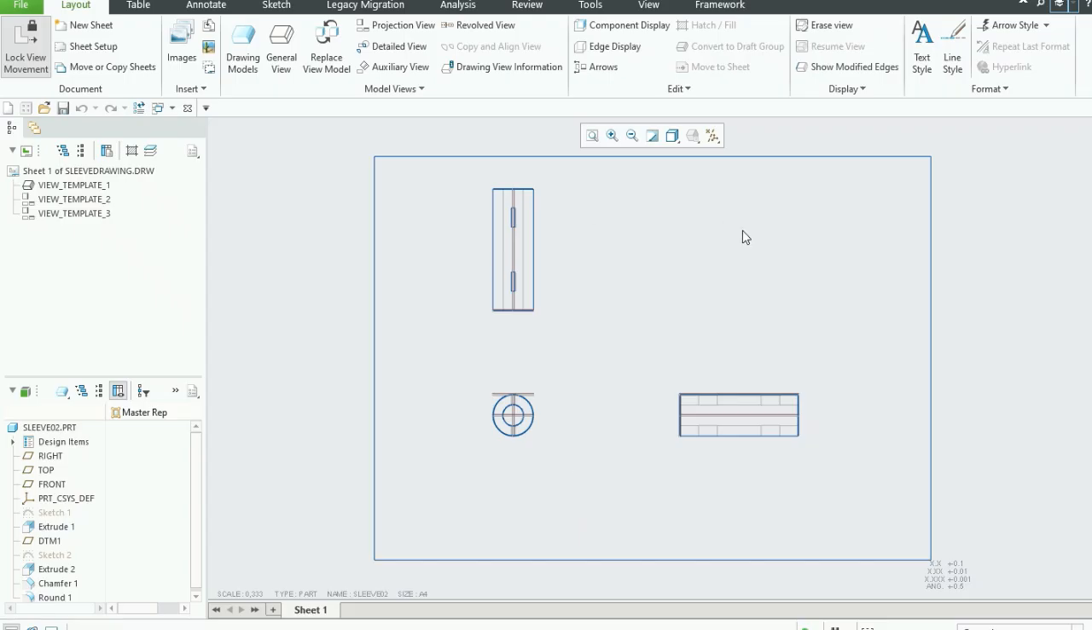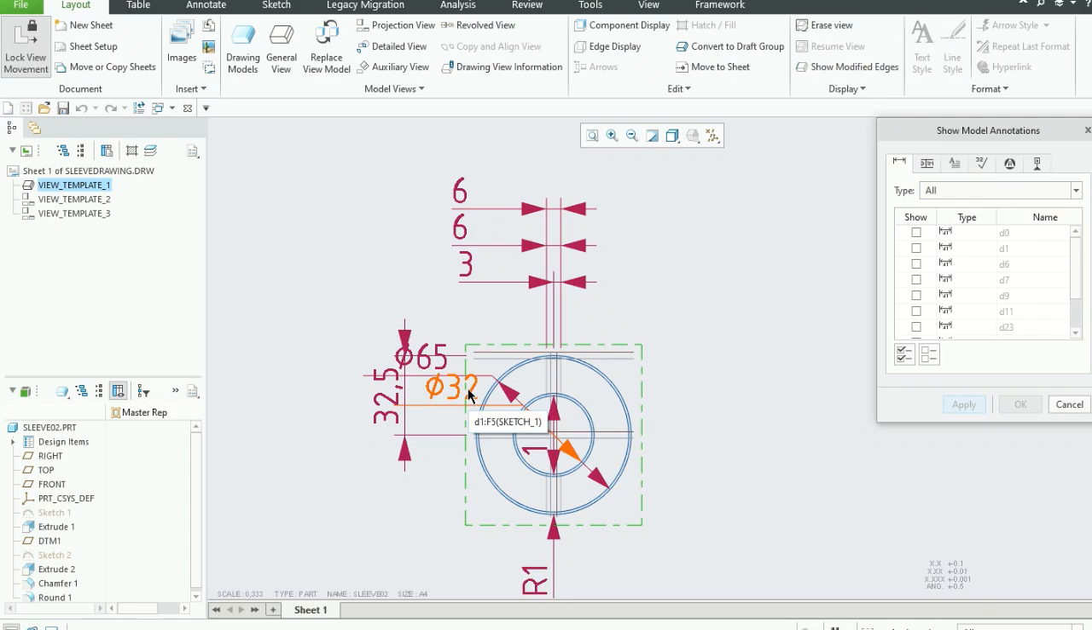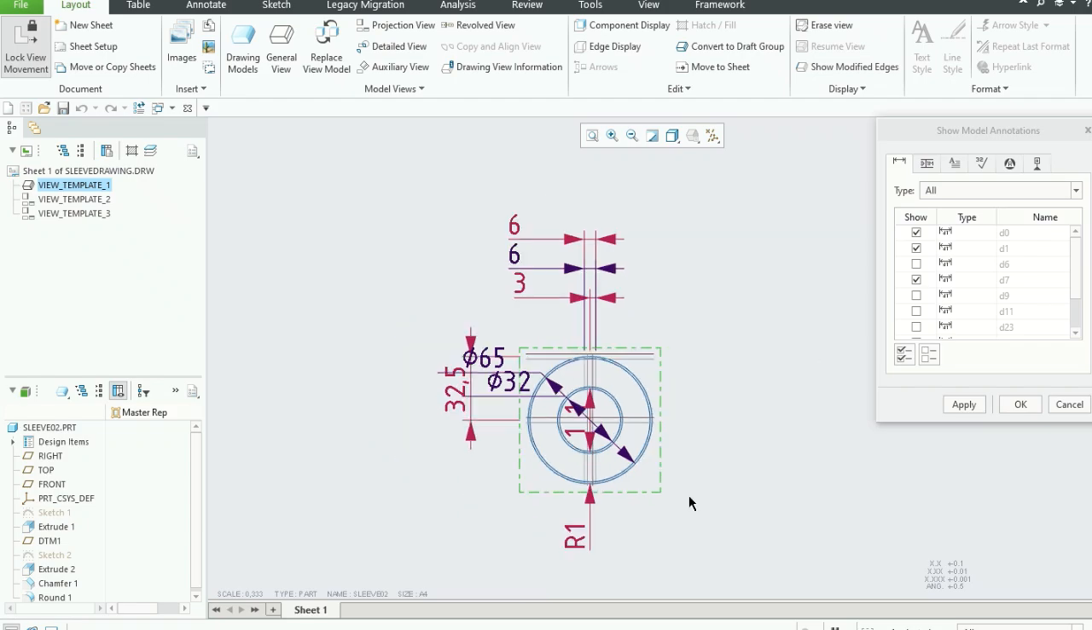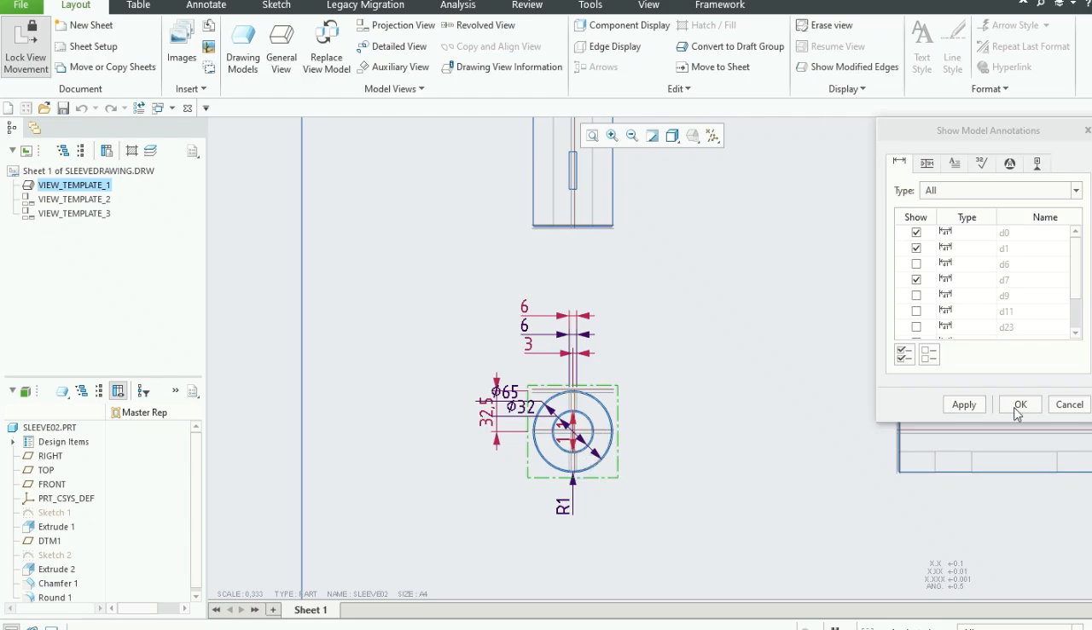The views are automatically created, and then you give dimensions. This is the projection view, this is our front view, that is our side view. Now to give dimensions, just select Show Model Annotations. Now we need this diameter and that diameter, and we need this 6 mm and 1 mm radius. Okay, apply.